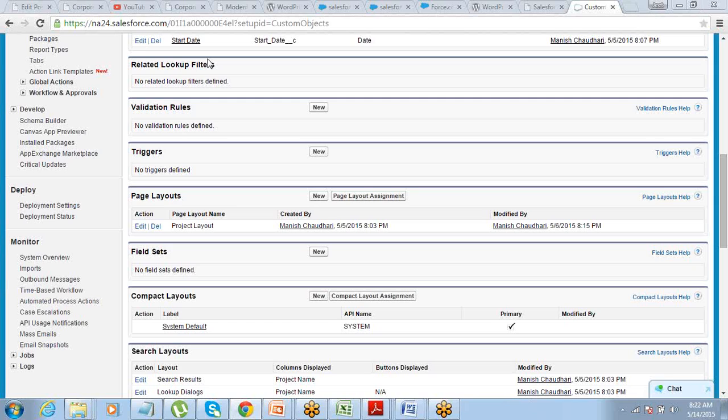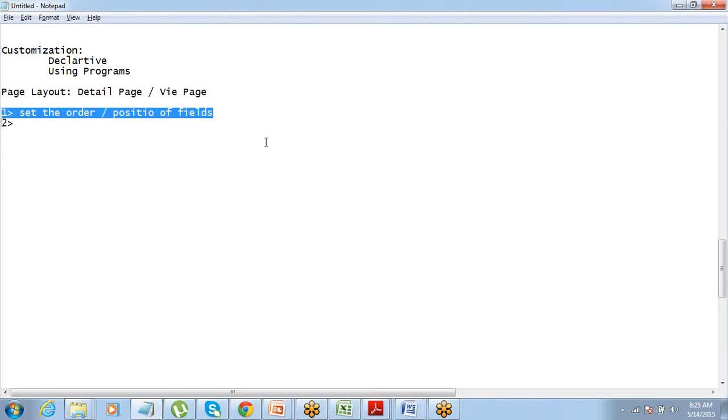I can set the order or position of fields. That's what I can do using page layout. Which field will appear where, that is something I can control using page layout. I can set the order and position of the field. I can make fields required on page layout. I can hide fields.